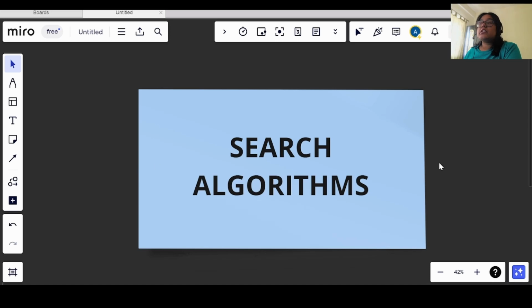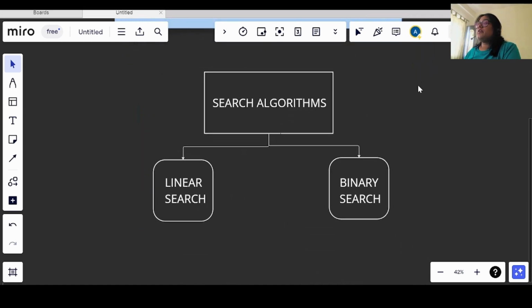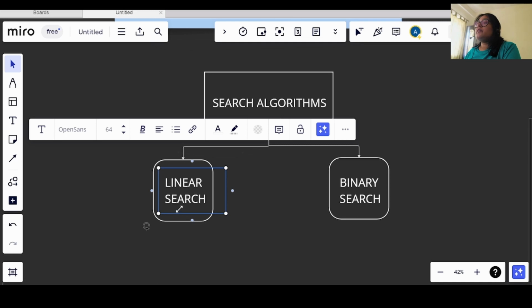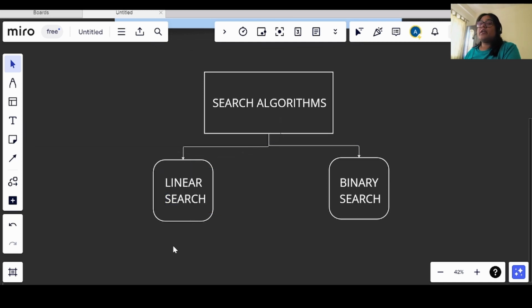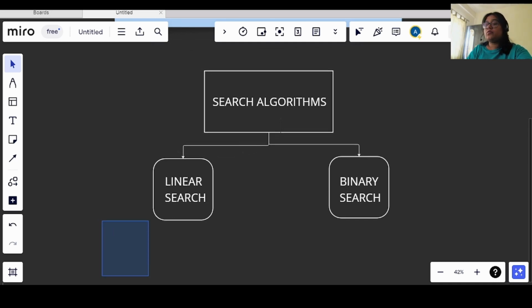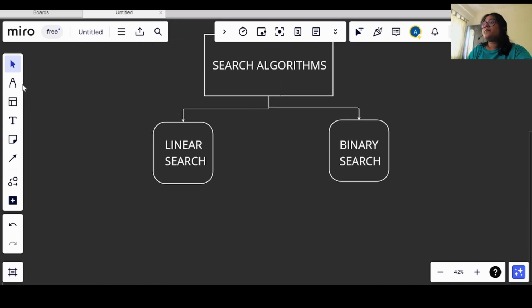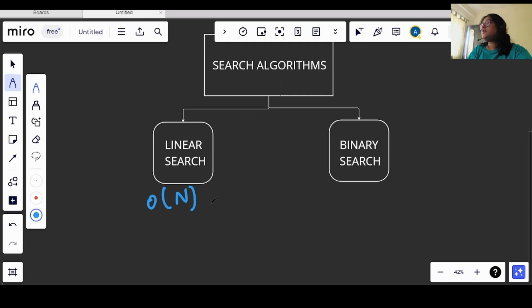One is linear search and the other one is binary search. The time complexity for linear search is O of n, and the time complexity for binary search is O of log n. Now why is that, we will see now. In linear search, it is O of n and this is O of log n.